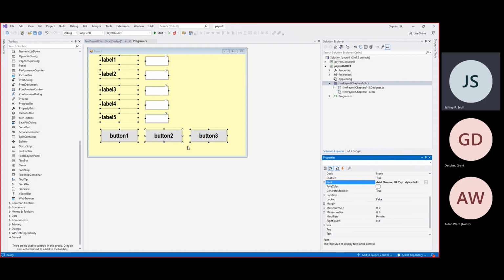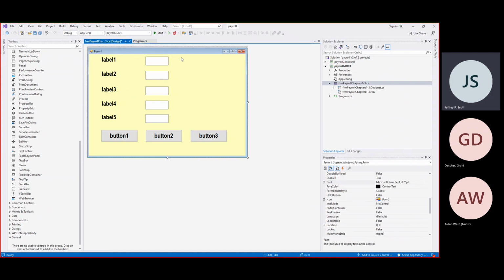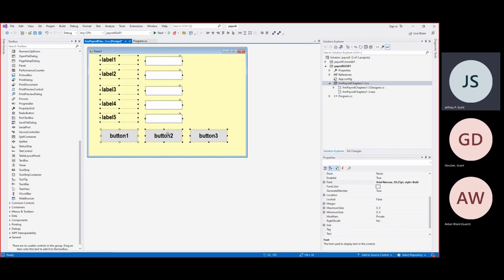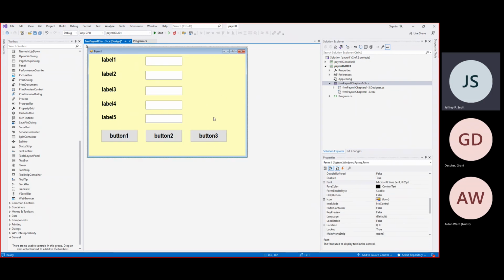And actually, probably my interface is set right now, except what I might want to do is make these text boxes just a little bit bigger so they look a little nicer. All right. Okay, now I'm going to do a Control A to highlight them all. I'm going to right mouse click and choose Lock Controls. Now my interface is in place.